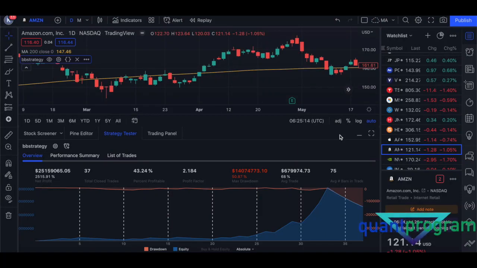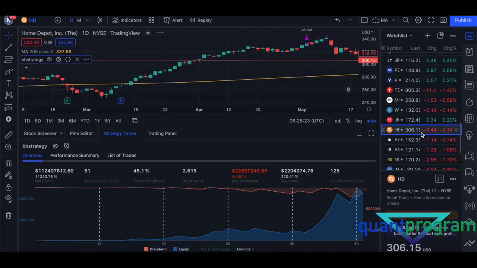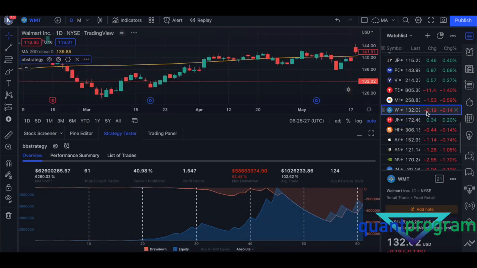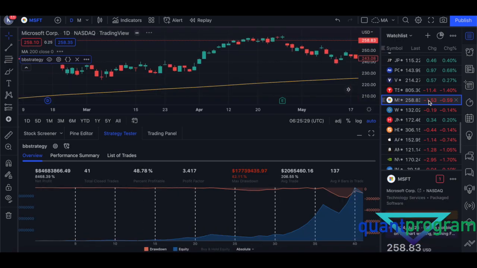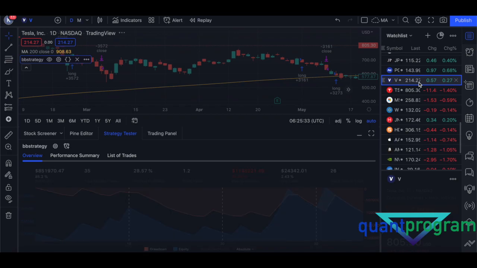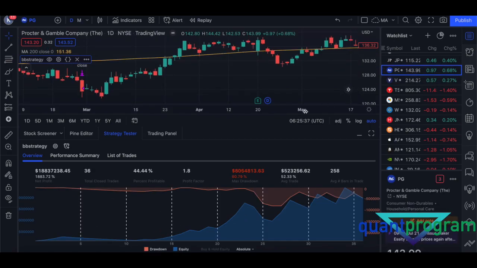So today we will be discussing a Bollinger Band strategy. It just produces returns like these. That's Apple, and this one's Amazon, HD, Johnson and Johnson, Walmart, Microsoft, Tesla. It doesn't perform that well at Tesla, but that happens. Visa, Procter and Gamble. So those are some of the examples.